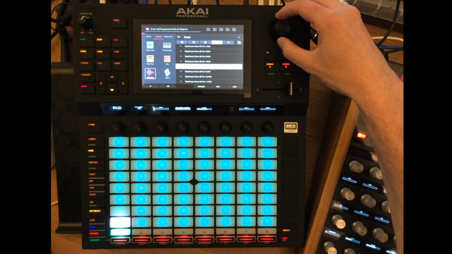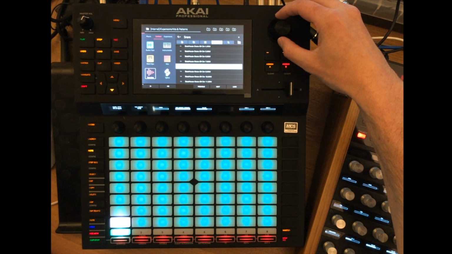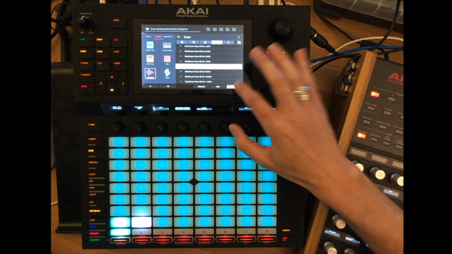I quite like this rim shot which Tubedigga has used many times before. You know someone called Tubedigga? Of course I know him. He's me. Let's load that onto pad 2.